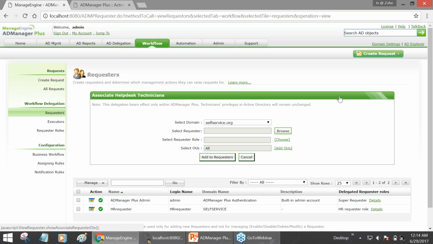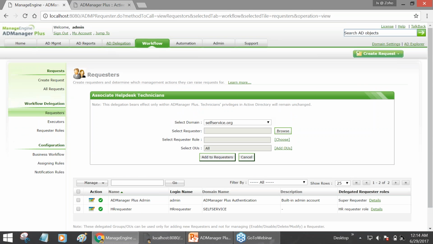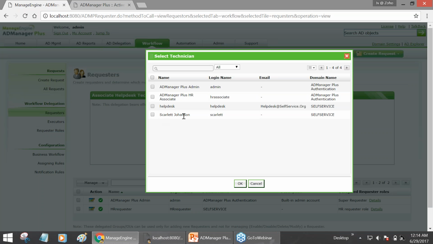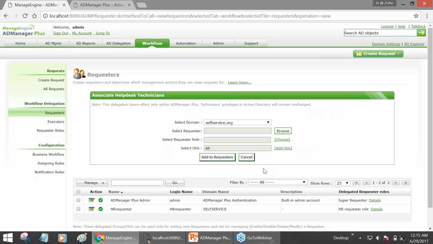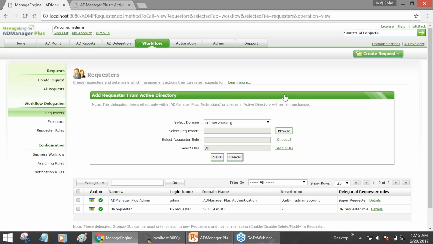The moment I hit associate help desk technicians, I'm going to have a list of those technicians who are a part of my AD delegation module, the technicians that I added. So like you can see, I have Scarlett, I have the help desk technician. So I can either choose to have these people set as the requesters or have altogether a new set of users. So here, since it's going to be a role that I'm creating for the HR, it's going to be a new requester role. So requesters and adding a new requester. All right. So this is what will give me access to all the available users in the organization.